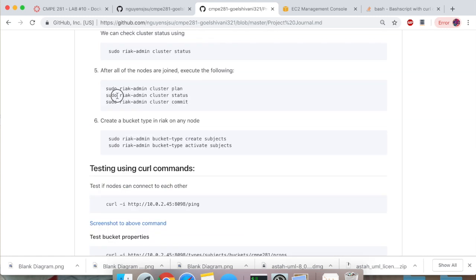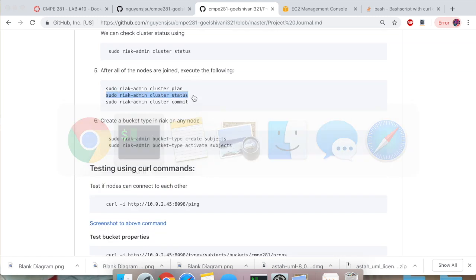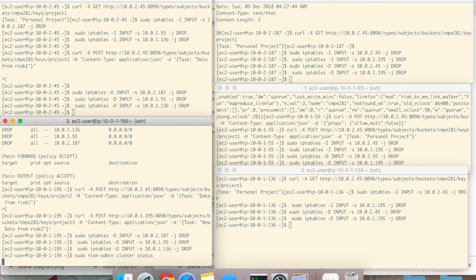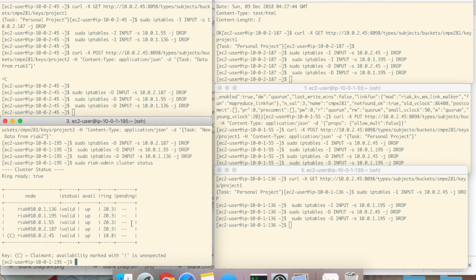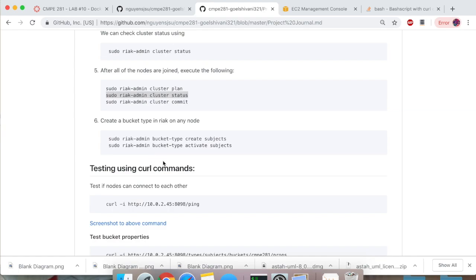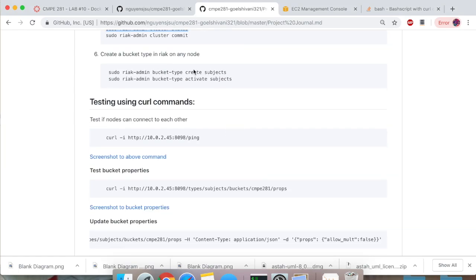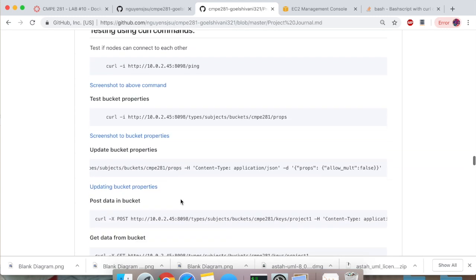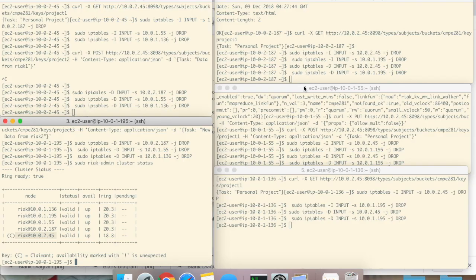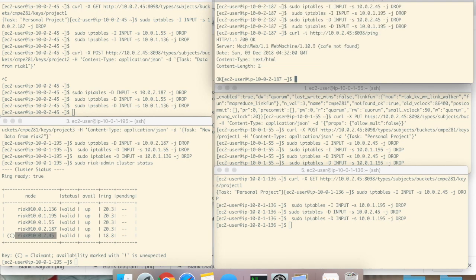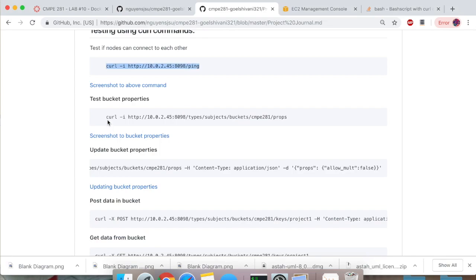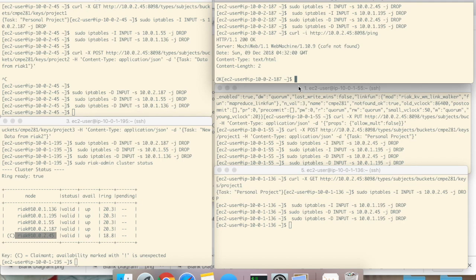Let's check their status once. We see that all the nodes are up and running with node 1 being the coordinator. I've already created a bucket type called subjects and activated it. Let's test the properties once. Yes, we're able to connect. Let's test bucket properties.